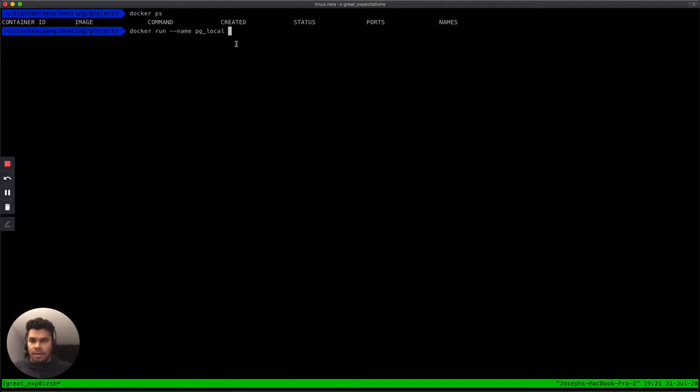Let's start a container called postgres local, and let's open up the port 5432 and make sure we set the postgres user as SDE, start data engineer, the postgres password as password, and the postgres database as data quality, and let's use the image postgres 12.2.